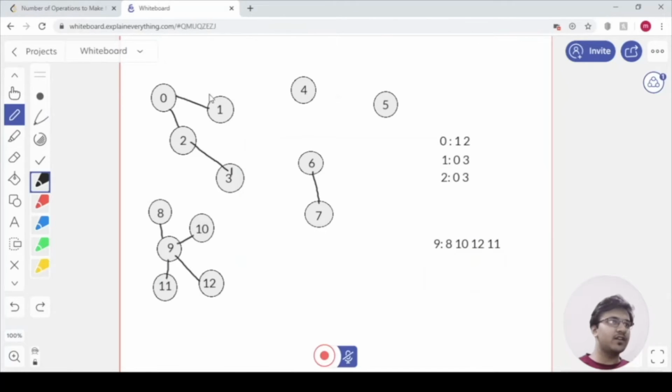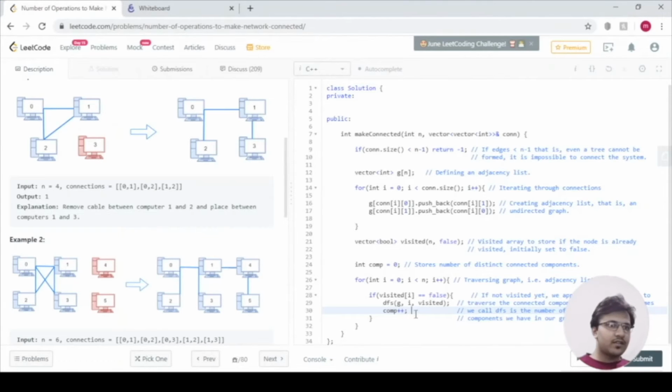So we will have 5 distinct connected components, as you can see here: 1, 2, 3, 4 and 5. So the comp variable would be incremented each time this condition is true, so the value of comp will be 5, as it will be incremented by 1 five times.